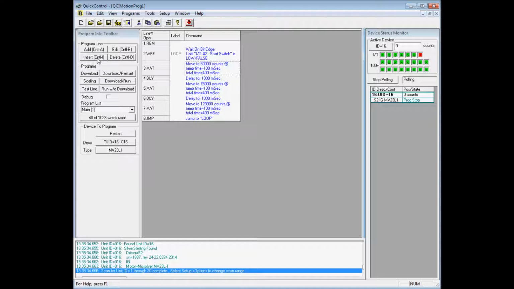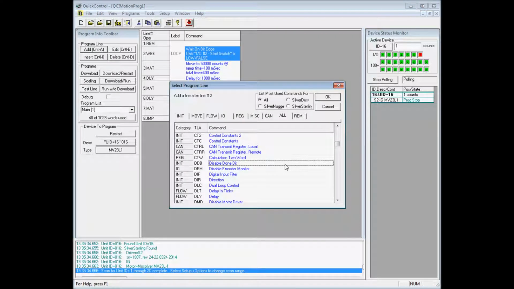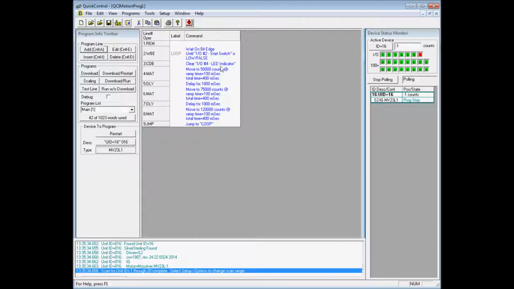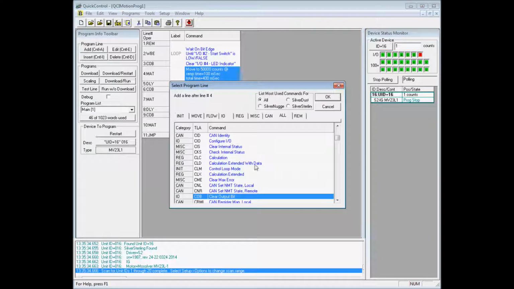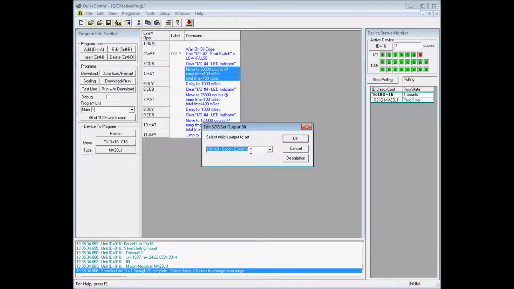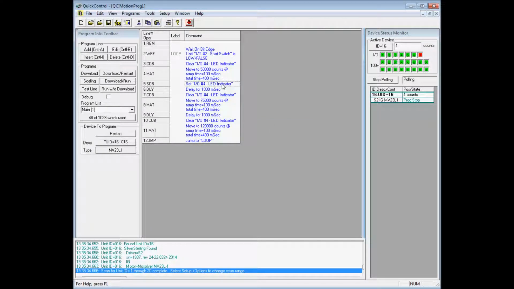And what I want to do is before each move, I will turn on the LED indicator. So I'll click the add button, and I can turn on the IO4 by setting it low using the clear output bit command. So before each move, I will clear the IO low. And then after each move, I will set it back high using the set output bit command, which will then turn off the LED indicator.